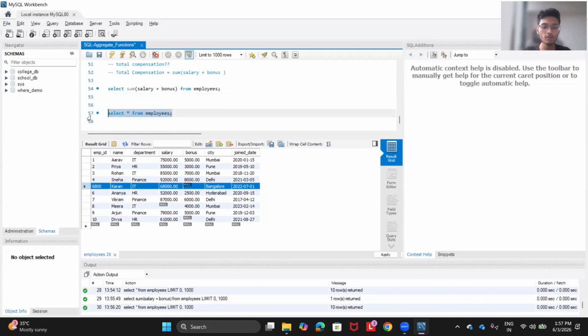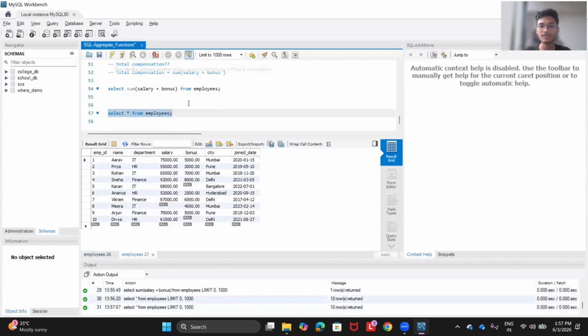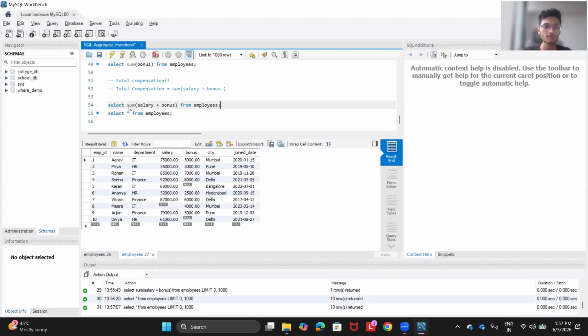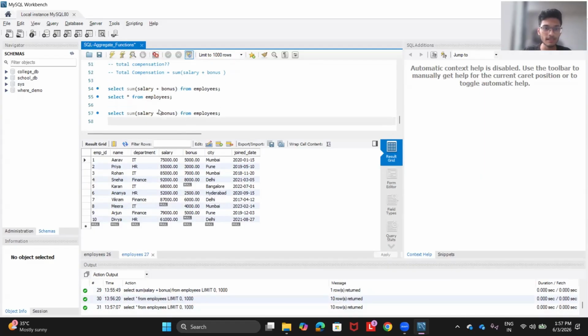So if you want this particular record to be considered, what you have to do is select sum of salary plus bonus. Here we have to add one function: if a particular value is null, consider it as 0. So how can I add it like this? Select sum salary plus bonus. Let's say like this. If null, make that particular bonus value 0.